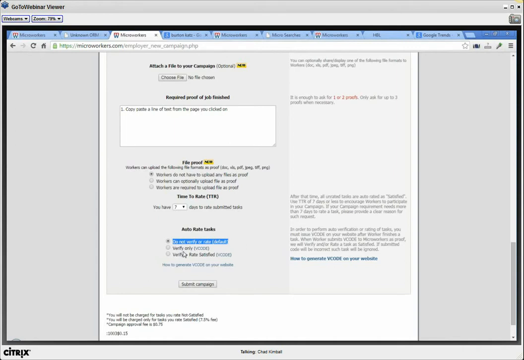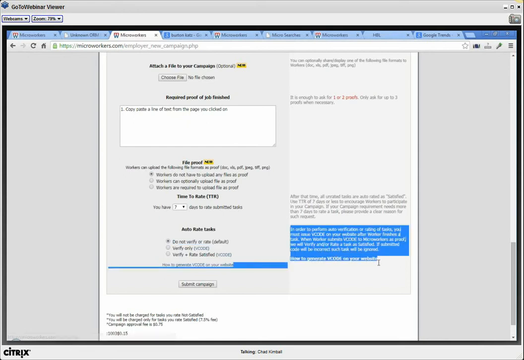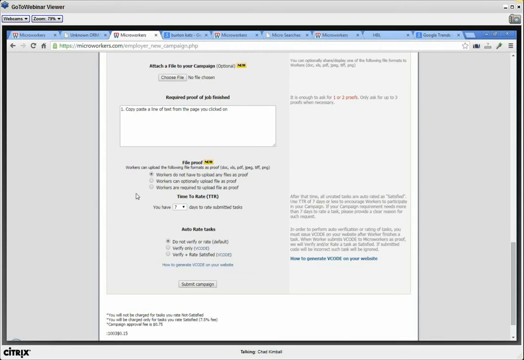There are some automated ways that you can have it be verified within the Microworkers system. I'm not going to cover all that here. If you really want to get high tech with it, you can look into generating a V code on your website. There's a lot of ways you can automate ratings of your tasks. But the way you do this here, it's so simple. You just scroll down, select every single task all at once and approve every single one. I just do a quick scan. It's really fast, so it's not that hard, but you can automate it a little more if you're doing this on a large scale.